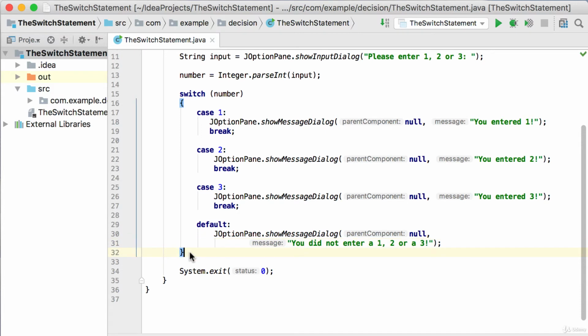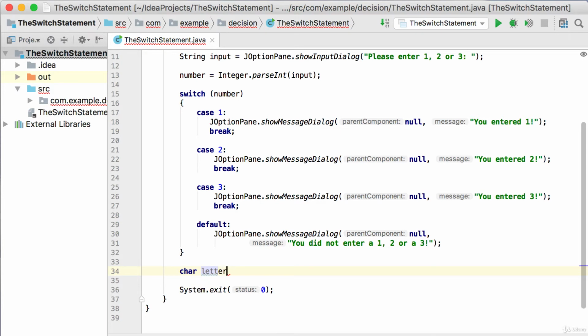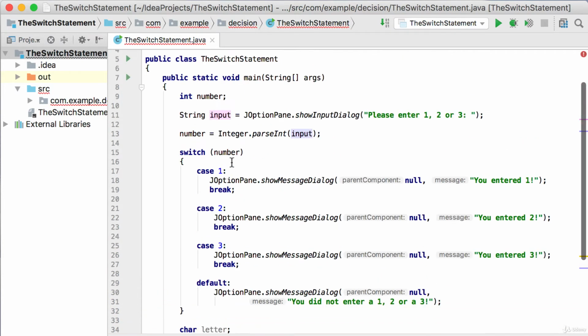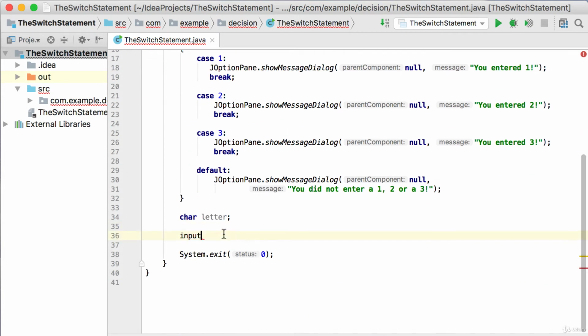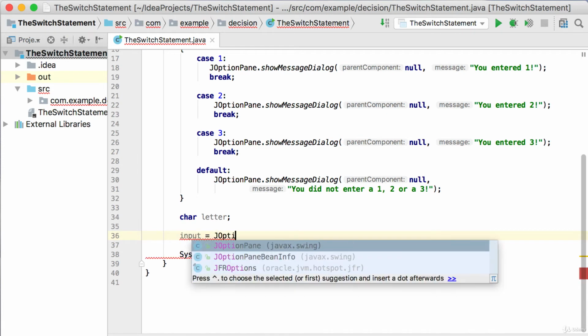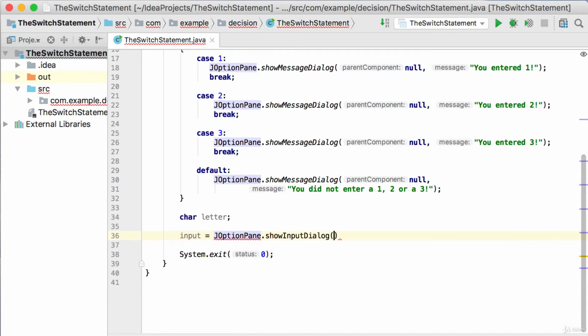So let's try another example now here, where we're working a bit with characters. So I'm going to declare a character called letter, and then we're going to ask the user. So I'm going to use that same input that we declared at the top. So we declared string input there at the top to get whatever the user types. So we're going to replace that input now by asking the user, JOptionPane dot show input dialog, and we're going to ask the user, please enter A, B, or C.